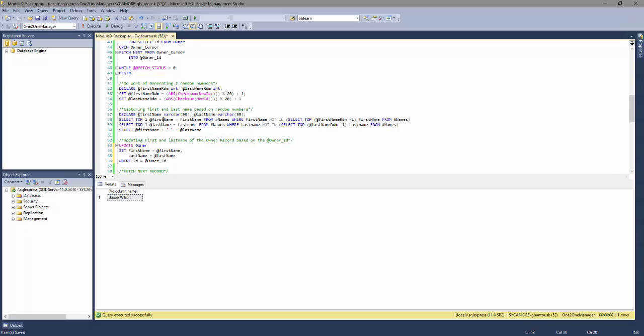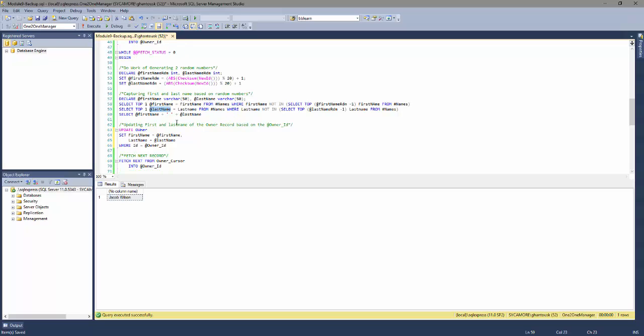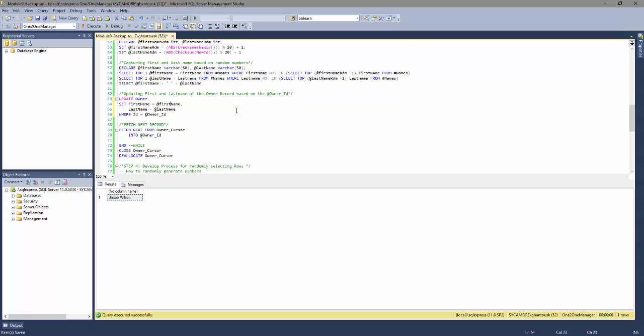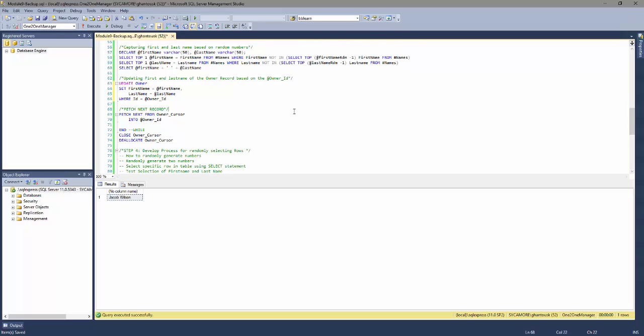And then first name is our first name property, it's a string, and last name is the last name property. It's a string as well, and that's where we're fetching from those random numbers and storing into those variables using this select statement. So we generate some random numbers, we fetch some random first and last name combinations, we then update the owners table based on that owner ID, and then we fetch the next one, and we do that over and over again. So we'll go ahead and save all of that.